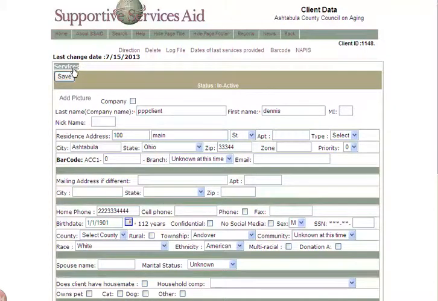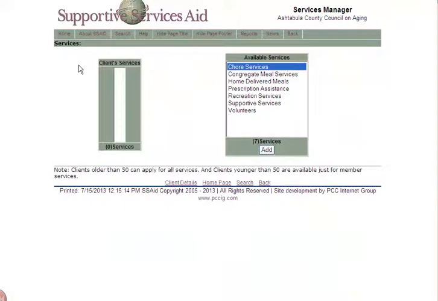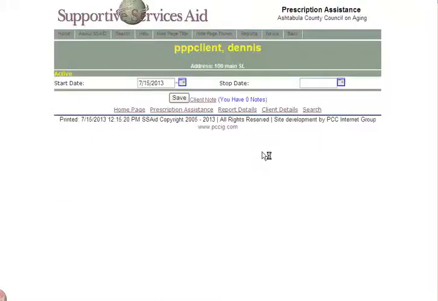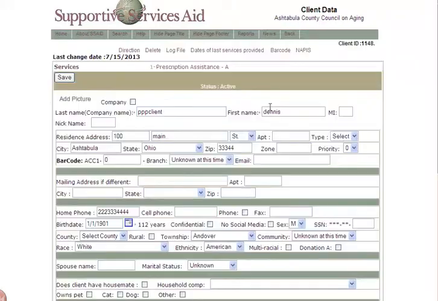Okay. Now once we added the client, we need to add a service to that client. And this service is going to be called Prescription Assistant. So we go to the Service tab right here, click that, and we go over to Prescription Assistant and we say Add. Now from here, all we add is the start date. This is the date that they start as a Prescription Assistant client with your senior center.